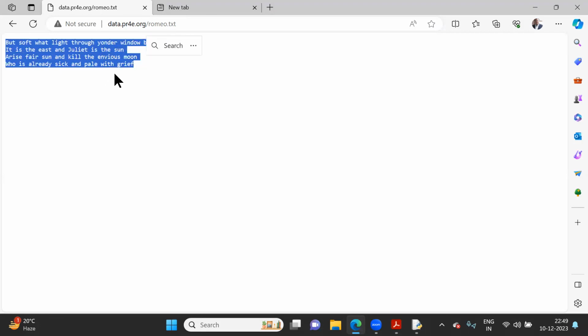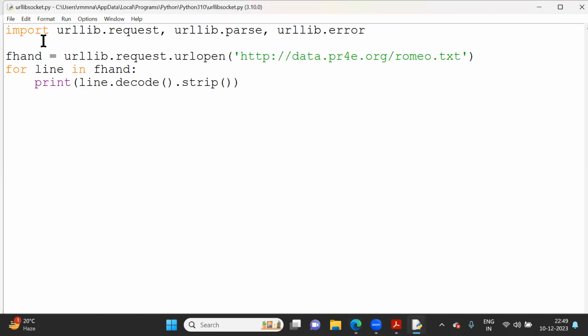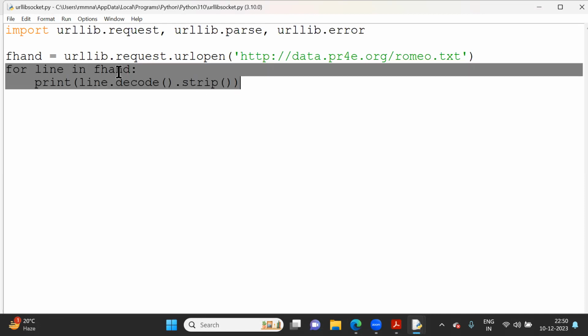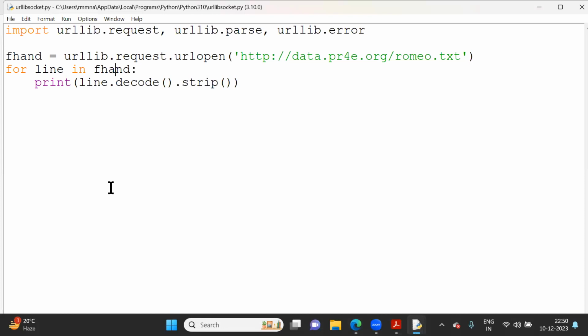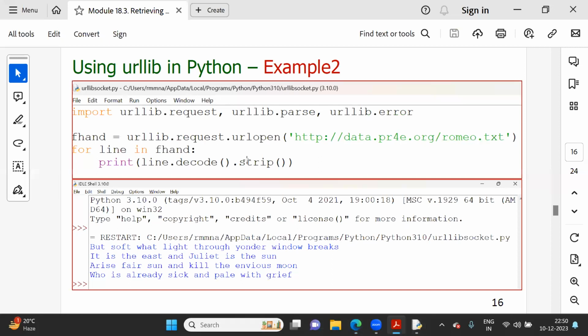So this information is displayed through our program using the urllib request method. All the lines are displayed by iterating, by using the iteration method, the for loop. Okay, there is example 2.